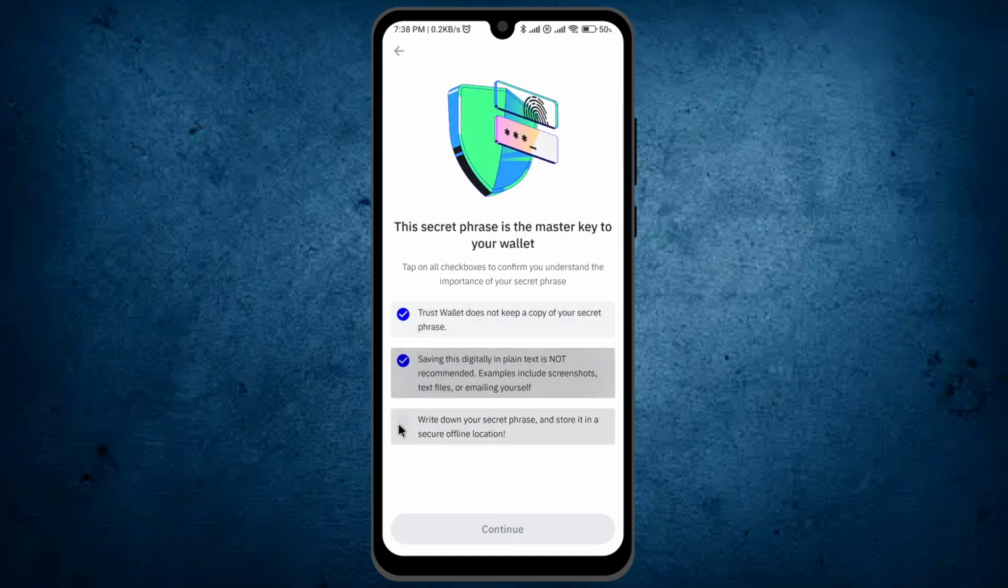Now tick all these three and tap on the option continue. Now, due to security purposes, the screen will be blank and you can't see anything. But when you use this method on your mobile phone, then you will see all the key phrase. Now, what you have to do, simply remember all these words, and then click on the option to continue.